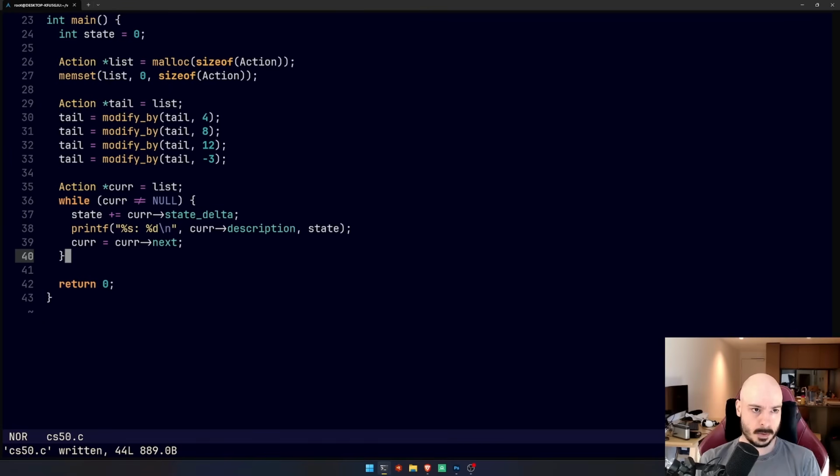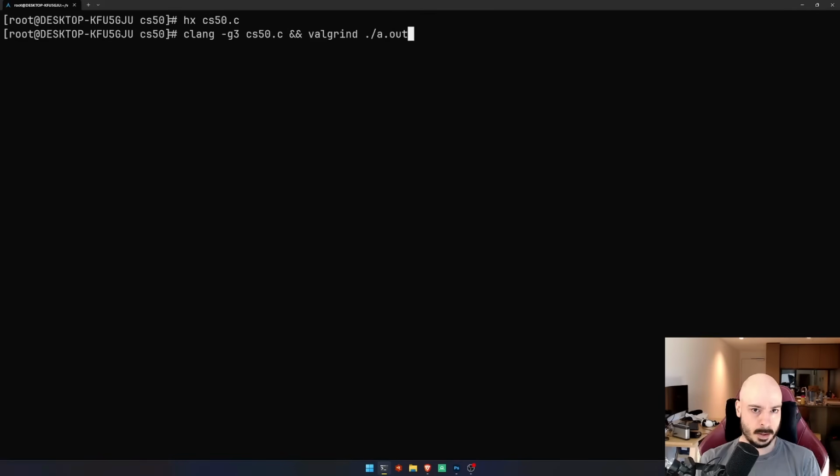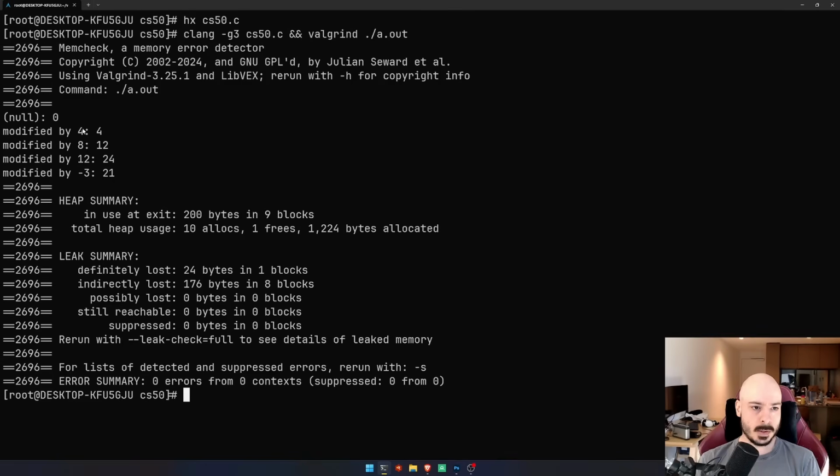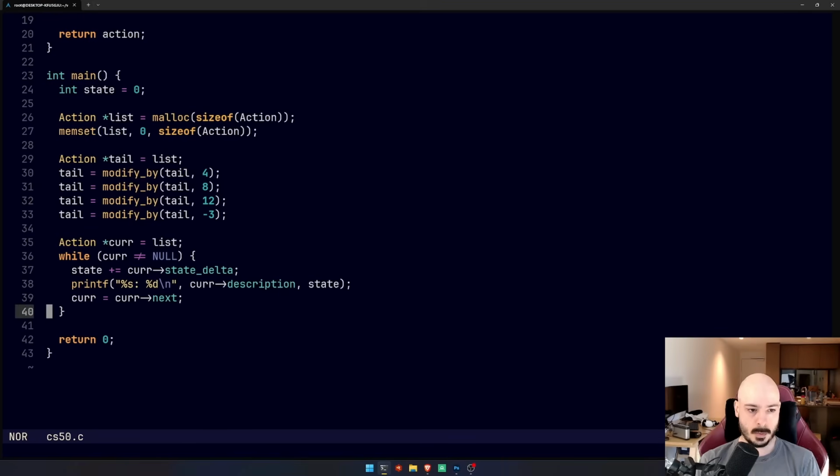So let's just do this first, and we'll run it in valgrind. So you can see we've got this state, it's modified by 4 to 4, and then modified by 12, and then 12 to 24, and then -3 to 21. So that's exactly what we would have expected, right? You can see we leaked some memory here, which is expected because we didn't free anything yet.